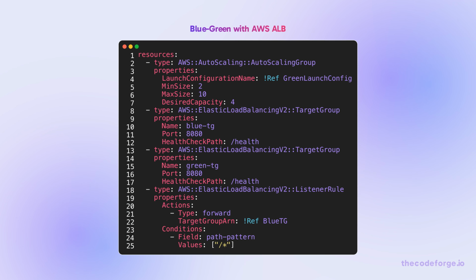This CloudFormation snippet sets up two target groups for blue and green, and a listener rule that forwards traffic to the blue group. During deployment, you update the listener rule to forward to green. Traffic switches in under 1 second.